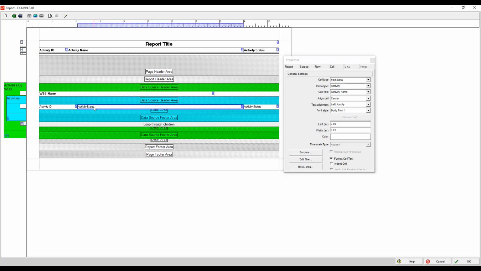The cell that is centered, which is the activity name, that one will expand. So we go down to the activity ID data cell, also make that 1.2. Enter on my keyboard. Now everything is in alignment. And I usually try to check all of the cells to make sure that they're the same. But usually the one on the left, the activity ID, they tend to come in with different widths on them due to how the wizard created them in the first place.